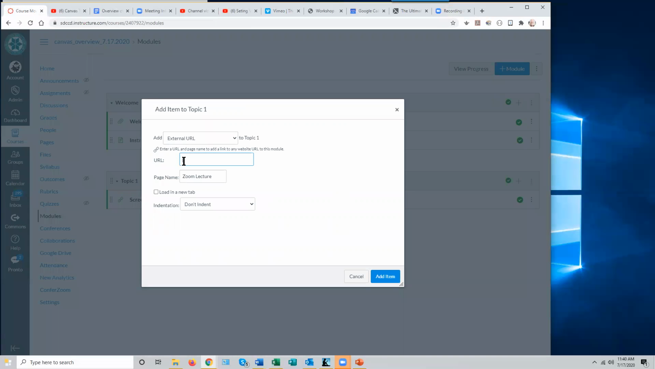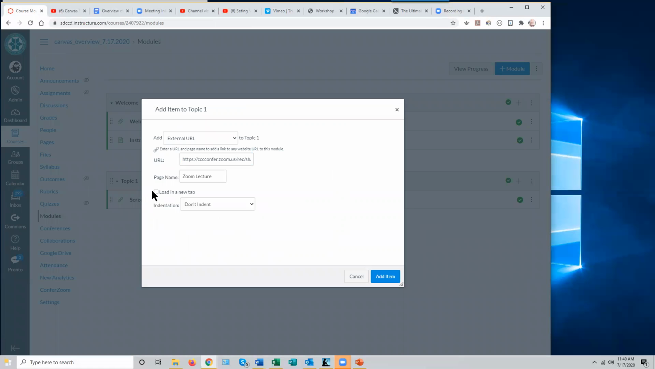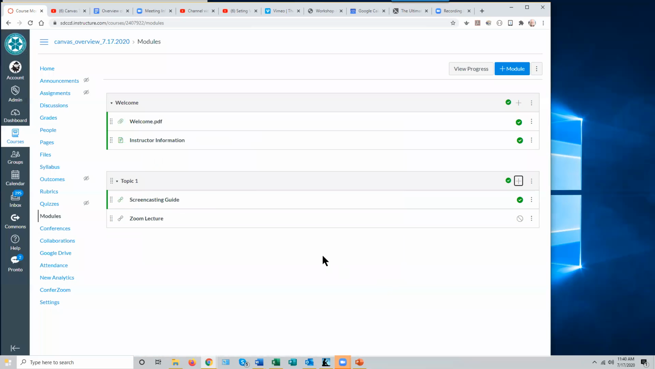So then you go back to Canvas, you paste that into the URL box for the external URL item we're creating. And in this case, you must select load in a new tab, otherwise it just doesn't work. So if in doubt, select load in a new tab. It will never hurt. It may save you from providing something to your students that they can't use. So fail on the side of load in a new tab and then add the item.